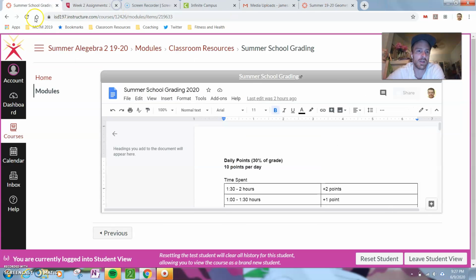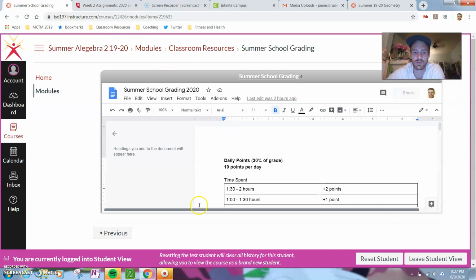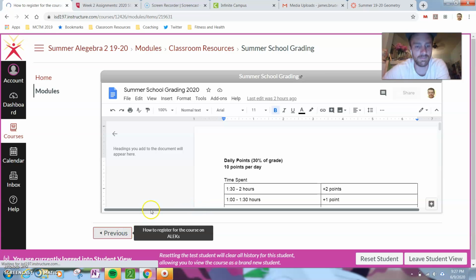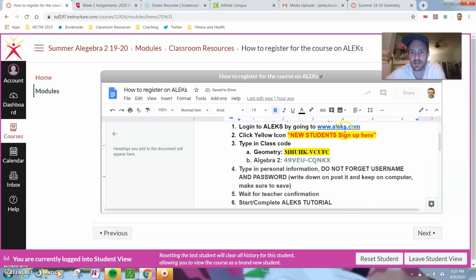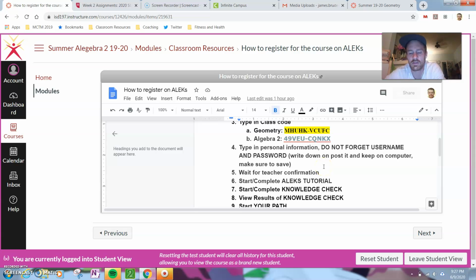All right, so lastly, let me show you how to log into ALEX and how that all works. You're going to go to alex.com right here. You're going to hit New Student. We are Algebra 2, so you're going to type in this code here. And then you're going to get something to ask you what your username and password is. Please write that down. Keep it on a Post-it. Put it on your computer. Your computer should ask you if you want to save it as a username and password anyways. Make sure you do that.